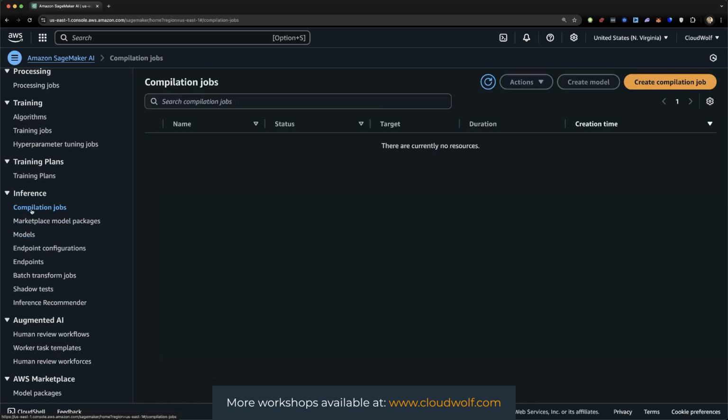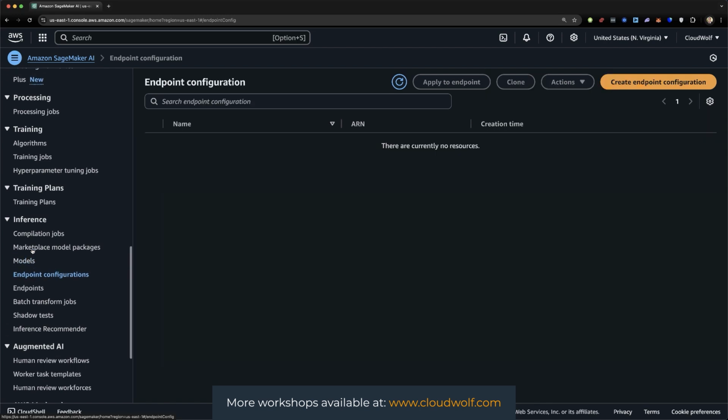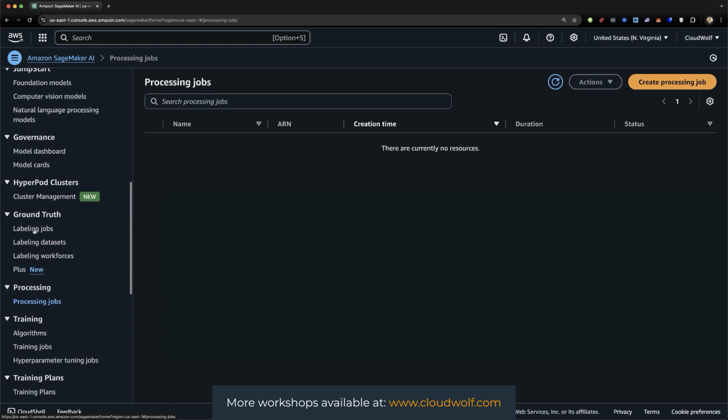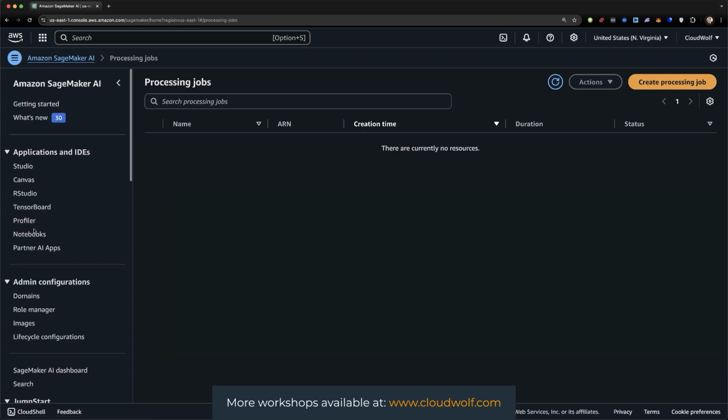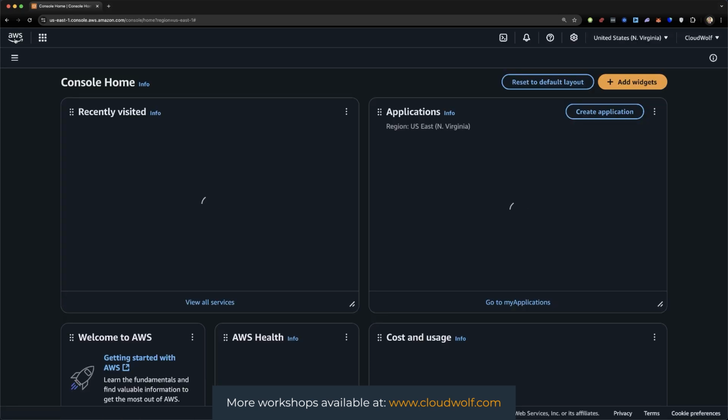Compilation jobs, no, yeah, all good. So remember, to recap, you have to delete in models and in endpoint configurations. All right? Good. So, processing jobs, yes, all good. We can now go back to the console, and we have two last steps to do in order to really do a full and complete cleanup.